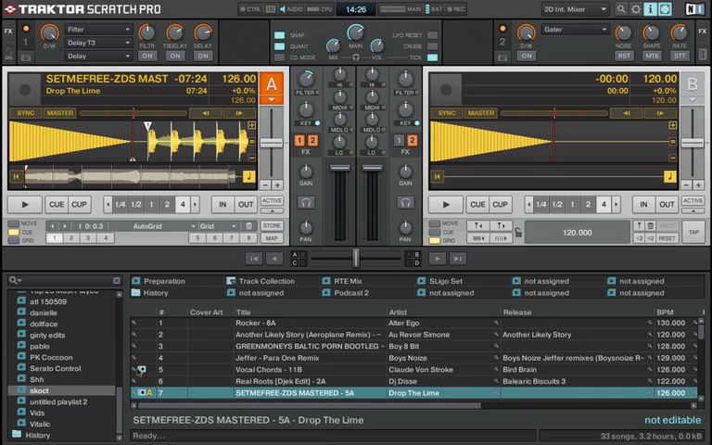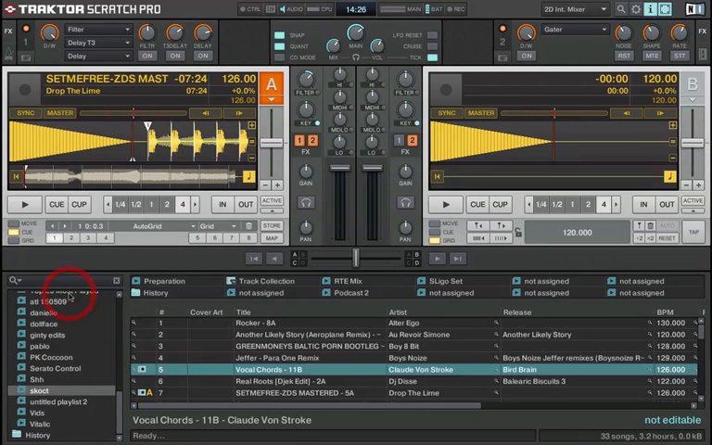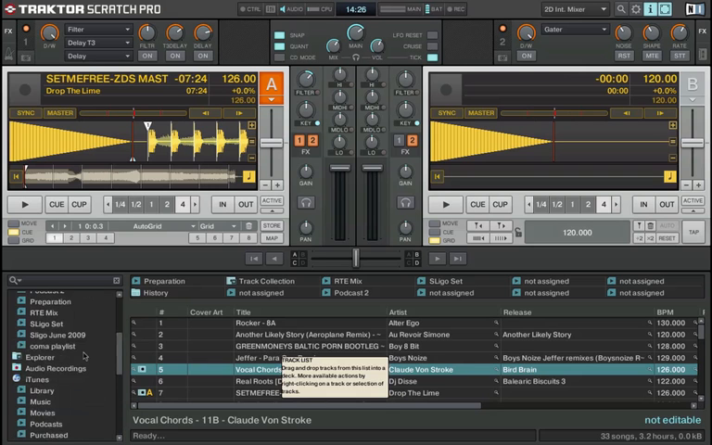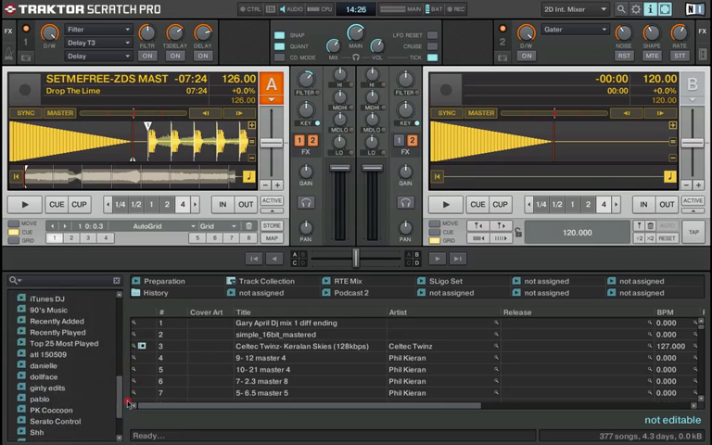So again, if you want to import a track without actually loading it into the deck, you can just drag it onto your track collection and that'll import it directly into your track collection. You can also import playlists direct from iTunes, again by clicking on the iTunes icon. We go to import to collection. That will import everything that is in iTunes direct into our Traktor library.